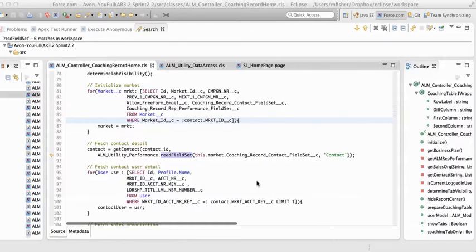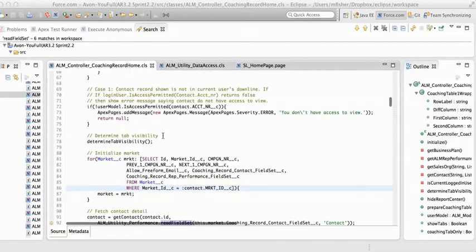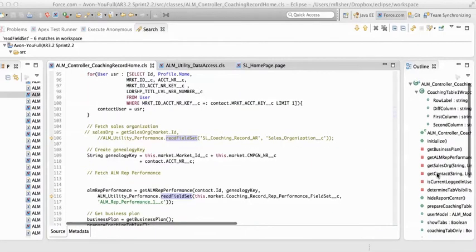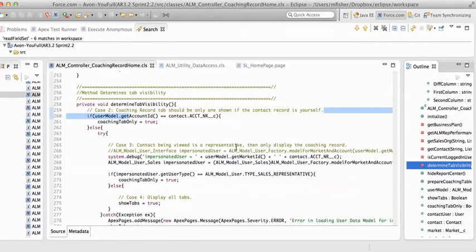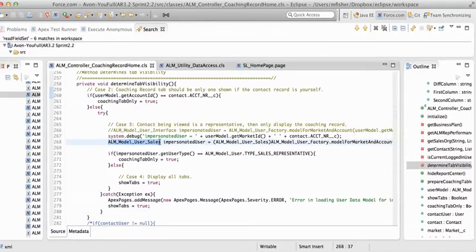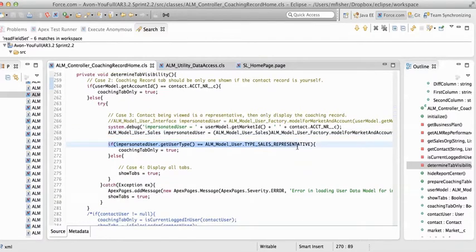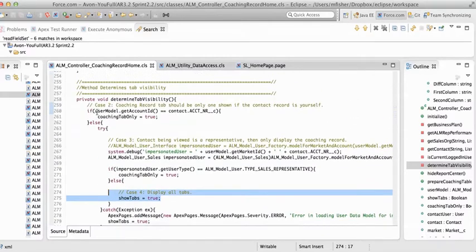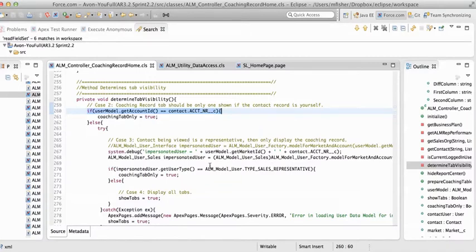All right, so Lilith, I've just been reviewing the code here on the coaching record tab. So first thing, in the determine visibility method, this is looking good. I have changed this to model user sales because that's what we're going to be using now. I've then checked if we're a representative, then coaching tab only works, great, perfect. Else we show it all. All right, now then, if you're yourself, then that also only shows your own tab as well.